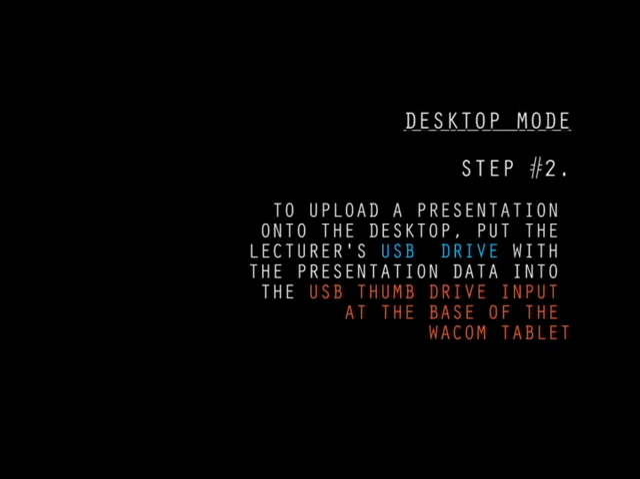Desktop Mode Step 2. To upload a presentation onto the desktop, put the lecturer's USB drive with the presentation data into the USB thumb drive input at the base of the Wacom tablet.